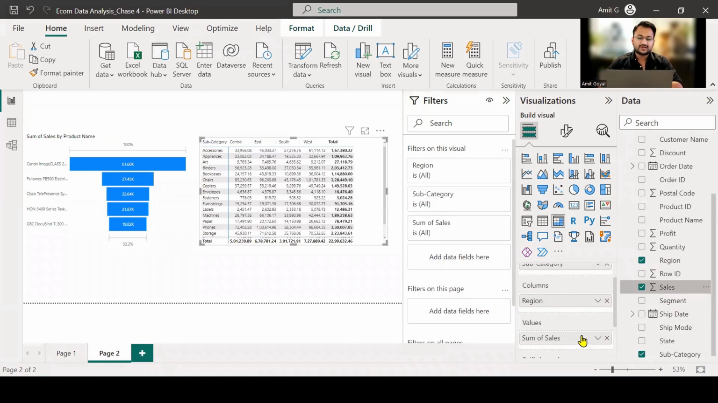So now if you see over here, we have a more expanded structure of a table. I can see the totals also. I have a total of accessories, which is given to me over here, and similarly I have the total of each region as well, right? So that's how you make a matrix visual to show a little more comprehensive analysis as compared to the table that we saw in the previous chart.